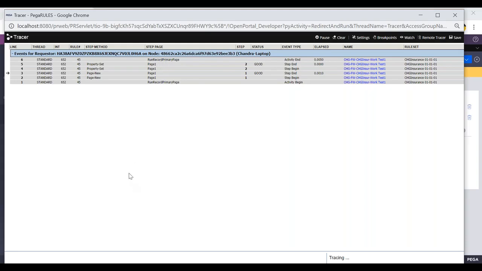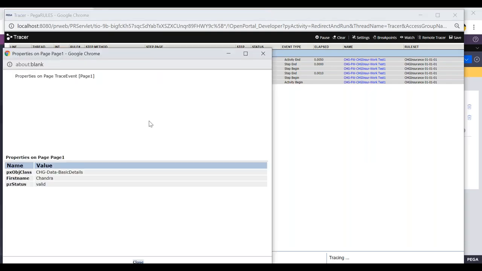Now if we want to check the data that we saw earlier in the clipboard, just click on Page1 here. If we click on Page1, we can see the first name property here. So this is how we should be tracing it.